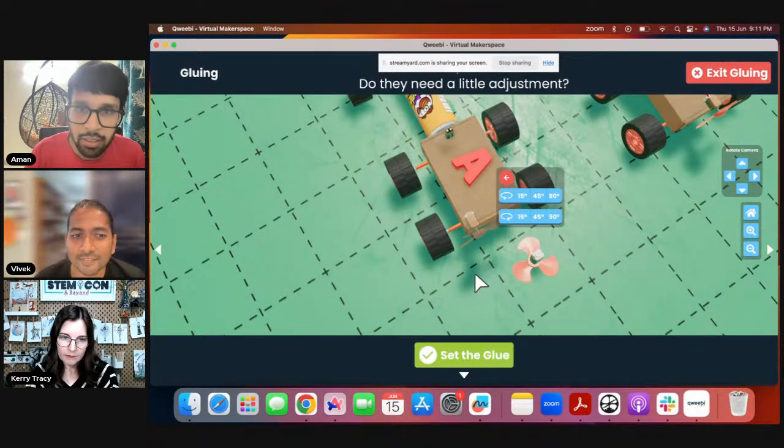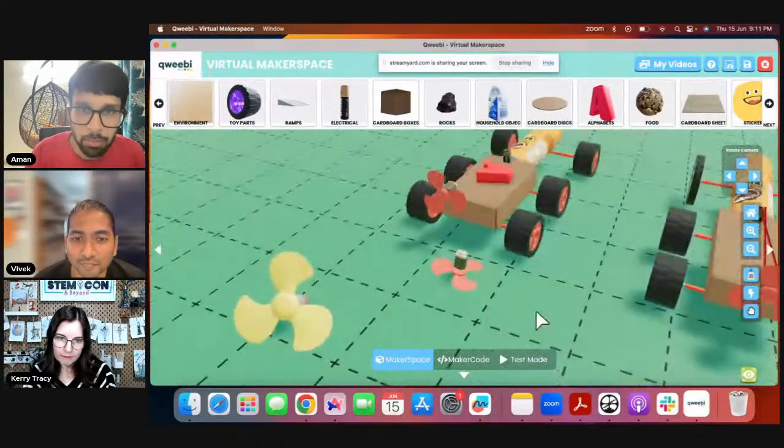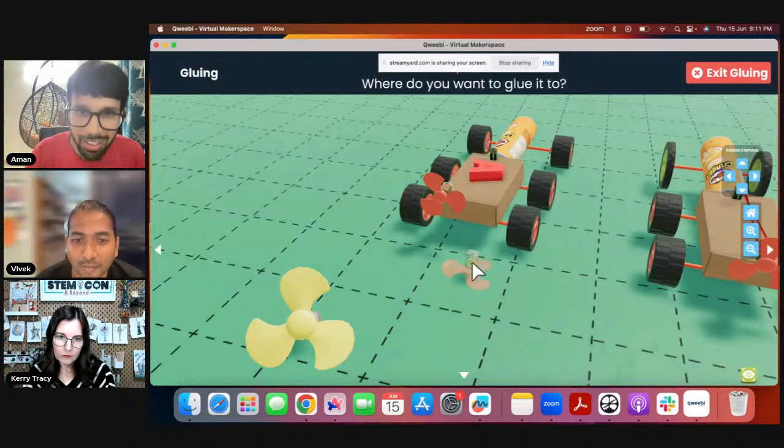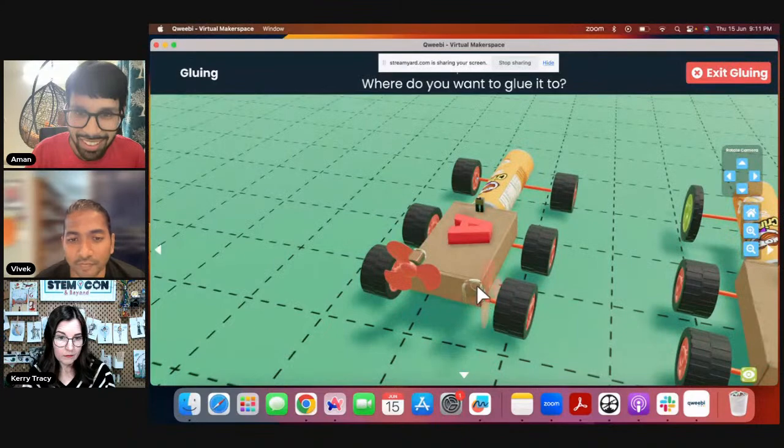It is not hitting the body of the car, so I'm good with it. I can click on set the glue. Does that work? Yeah. I'm going to do the same operation one more time. I wish there was a duplicate feature. Aman, can you glue it at the very end? Yeah, perfect. That's fine. Yeah, there you go.